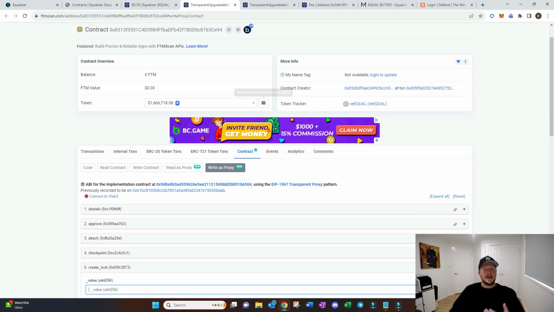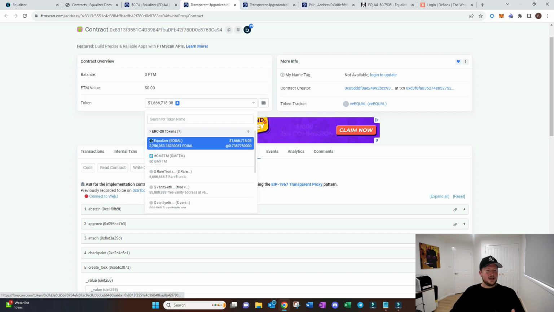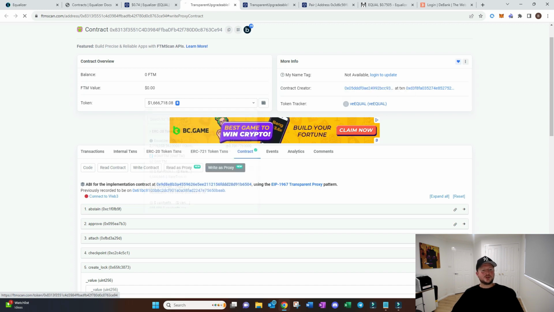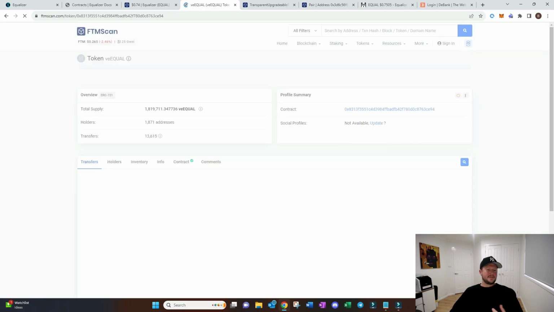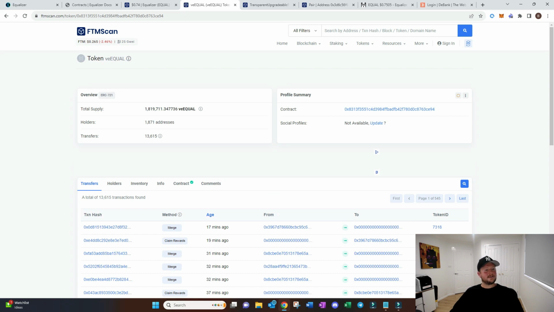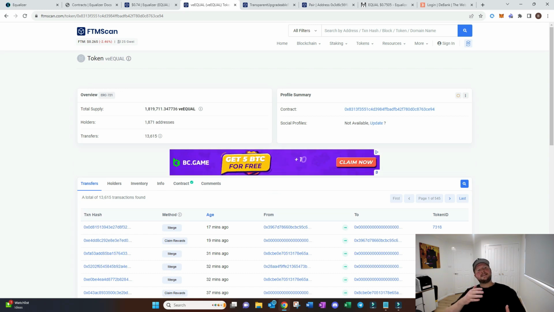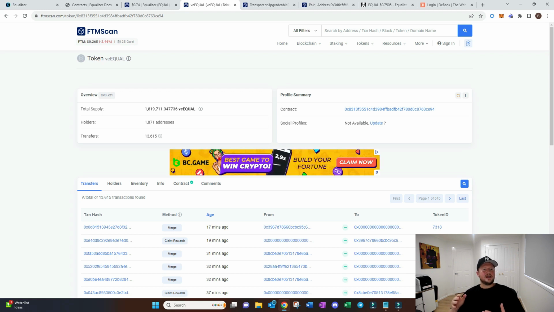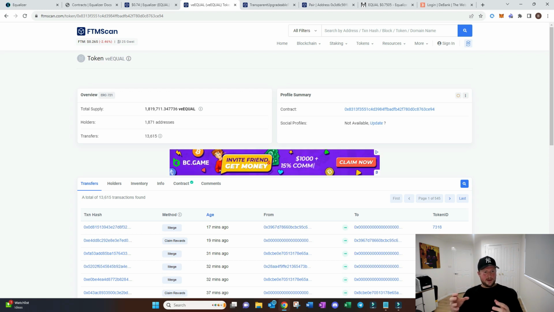Now I want to show you, this contract has 2.256 million equal in it. So that's how many equal are put into this ERC 721 wrapped contract, which is our VE equal contract. But you'll see that our voting power is only 1.819. What that means is that's all the decaying NFTs in the background, right? So that's the total vote power at the moment.